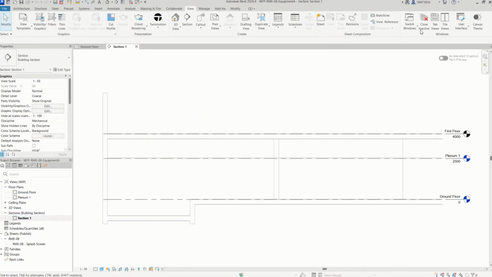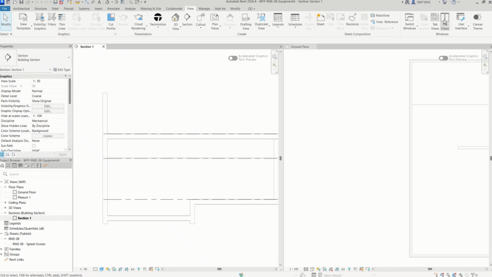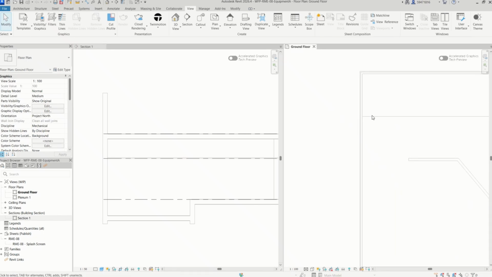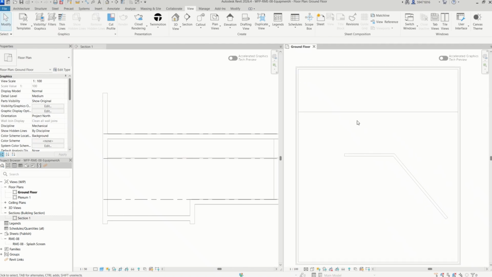Step 2. Tile the views. Tile the views so both the plan and the section are visible side by side. Close the splash screen if it's still open and tile again. Step 3. Make the floor plan active. Click inside the ground floor plan to make it the active view.